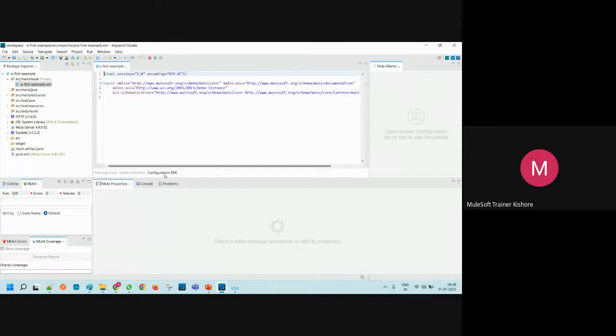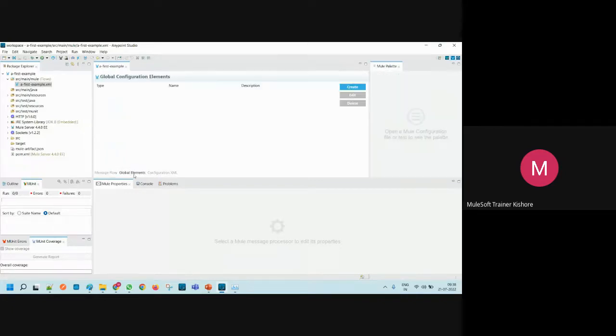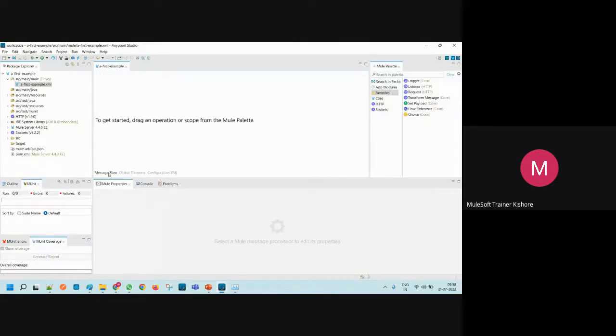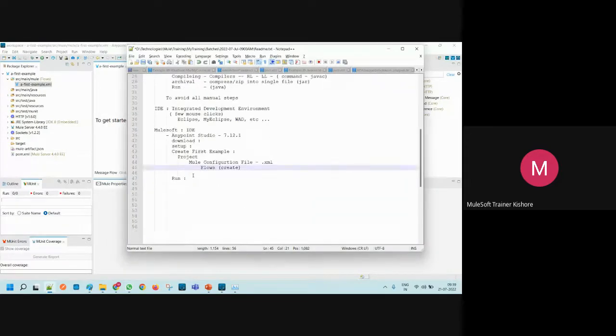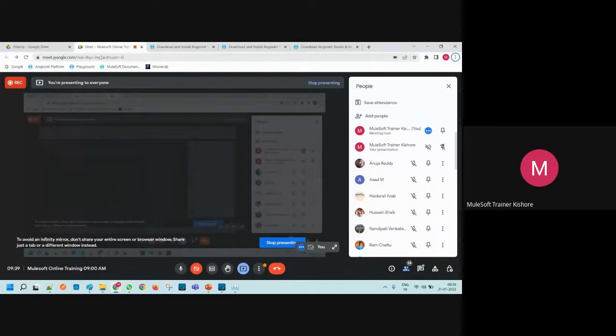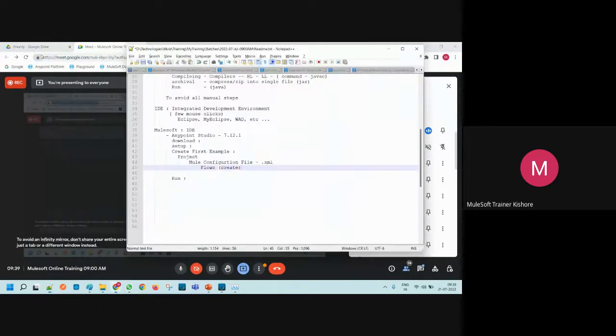Here, your Mule configuration file contains 3 different tabs at the bottom. We'll start dealing with the first tab. Suppose by mistake you went to a different tab, come back to the first tab. It's empty, saying that to get started, drag an operation or scope from the palette. So what kind of first application will we create? What it should do is we will send a request from the browser and then the browser should respond back. If you want to send any request from the browser, you need a URL.